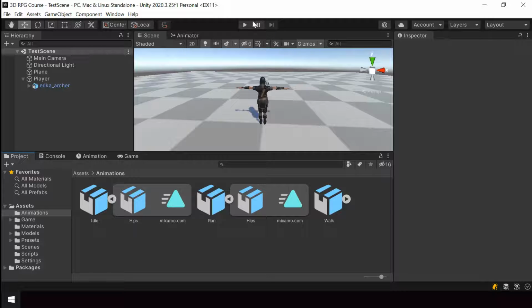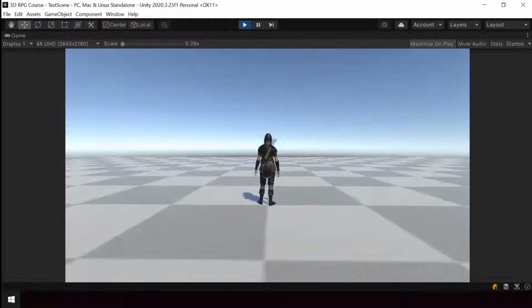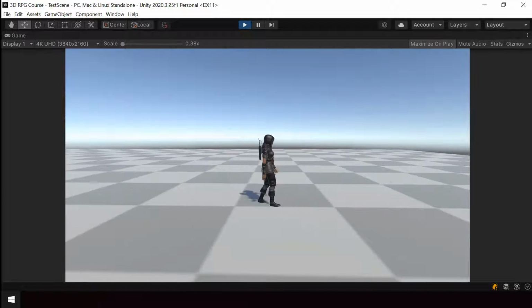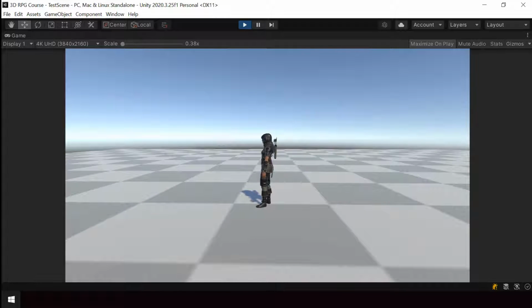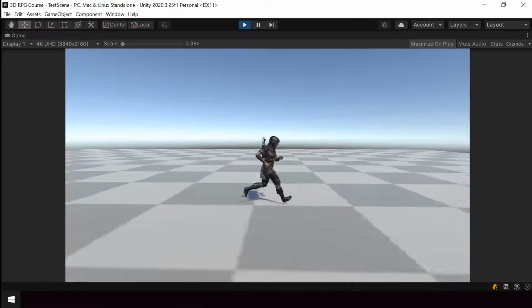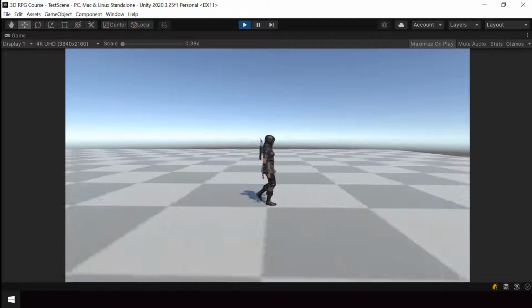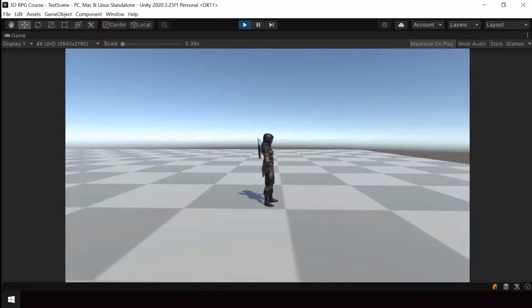So let's go to Unity and test. All right. Now you can see that the animation is not stopping instantly. It's slowly coming to a stop, right? So yeah, now we have a pretty decent third person controller.